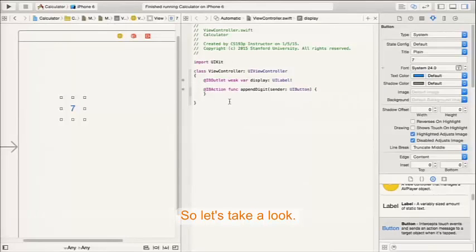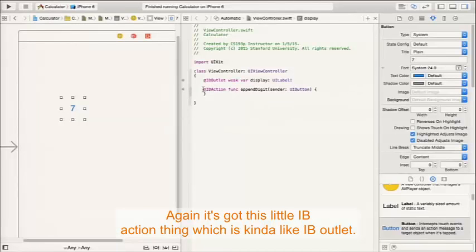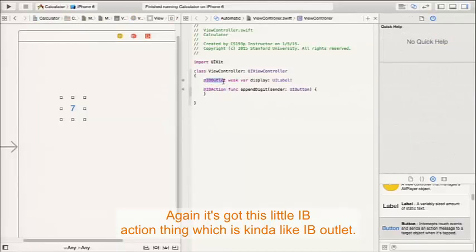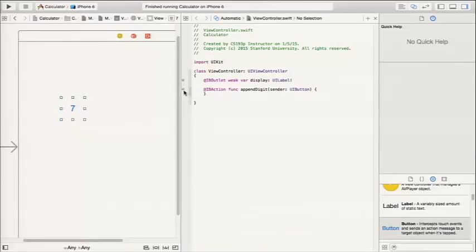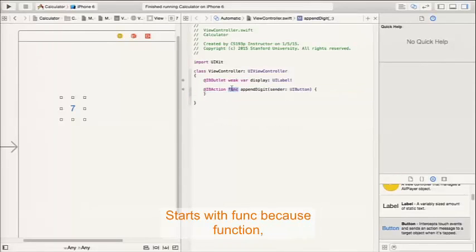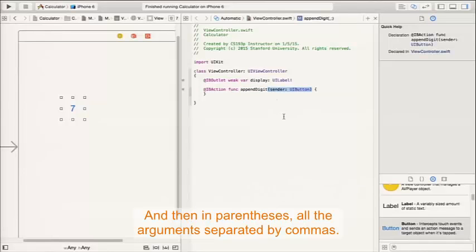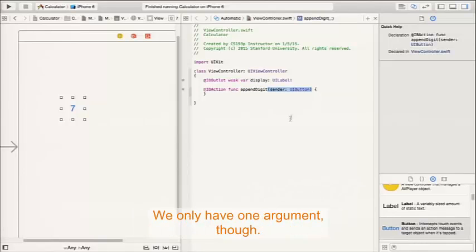So here's your first method declaration in Swift. Okay, again, it's got this little IB action thing, which is kind of like IB outlet. It puts a little dot in the gutter. Okay, so you can see what this thing is connected to. So this is the normal Swift method syntax. Starts with func because function, basically a method is a function in a class. Here's the name, append digit. And then in parentheses, all the arguments separated by commas. We only have one argument though.